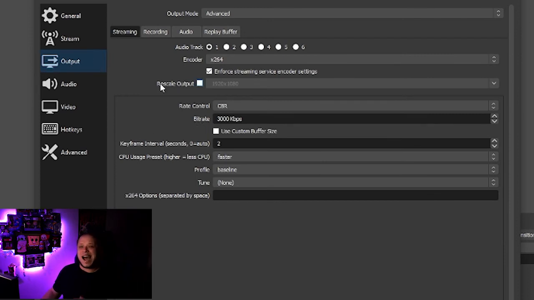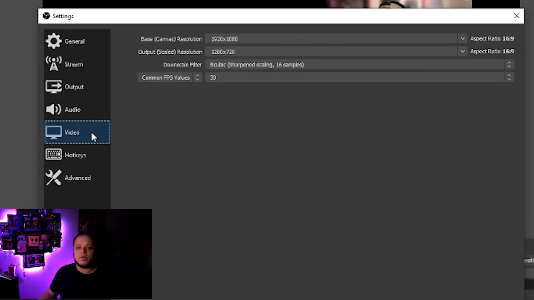For bitrate, I usually keep ours at about 3,500. This will ensure that the quality is still high, but it's not too high to where people who are watching it live won't be able to view it. As far as the keyframe interval, this is basically all up to you. I usually put it at zero and just let it do its own thing. Never had any problem.